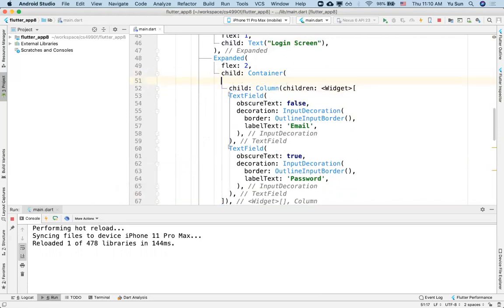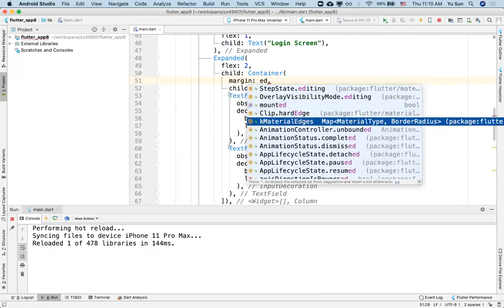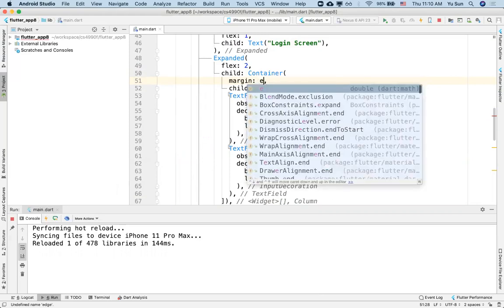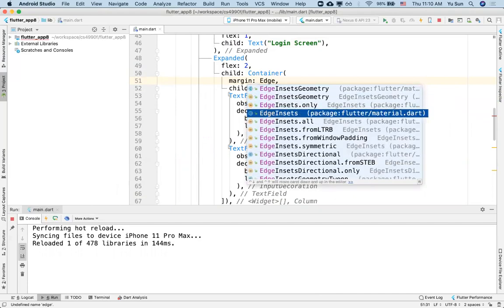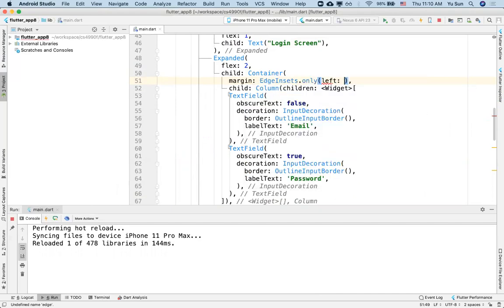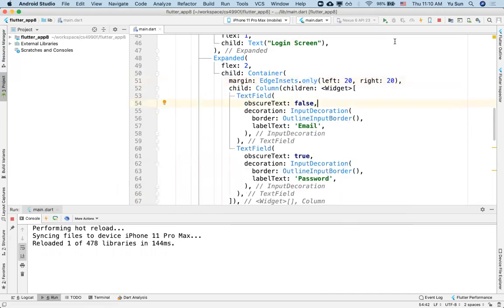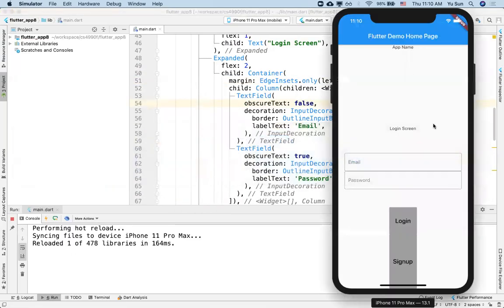From there, I can do a margin, and I can do just left and right. So I'm going to do only left, I want 20, and right, I want 20. Don't forget to reformat your code. Let's refresh the page. Now you just applied this margin on the left and the right.